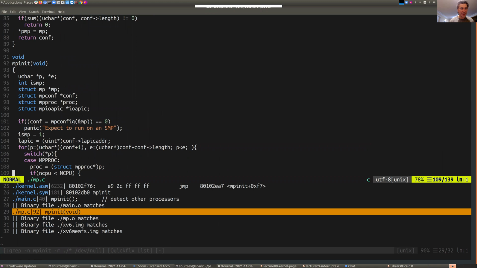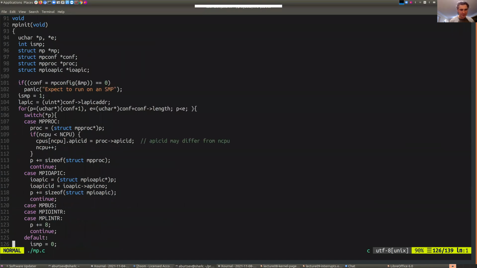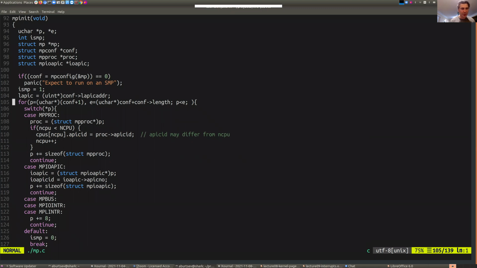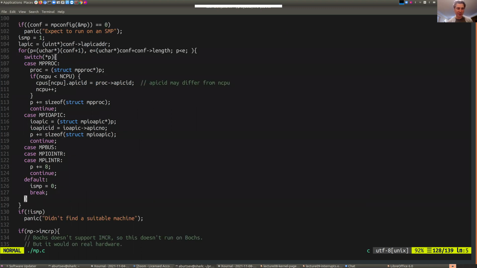But literally this function is here, and what it will be doing is essentially communicating with the local advanced programmable interrupt controller, and we'll be reading various values from it. This is to make sure you figure out that the CPUs are present and ready to run. For example, the default value, SMP, is off. If you didn't find anything like that, if from looking at this table I see that there are no other CPUs, we'll boot on a single CPU machine. Actually, it will not boot, it will panic: didn't find a suitable machine.